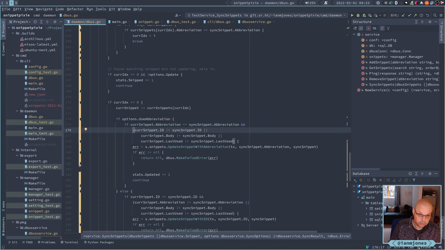Check it. So if we're using an abbreviation, and we have an abbreviation match, and anything such as ID, body, last used have changed, then we update it.